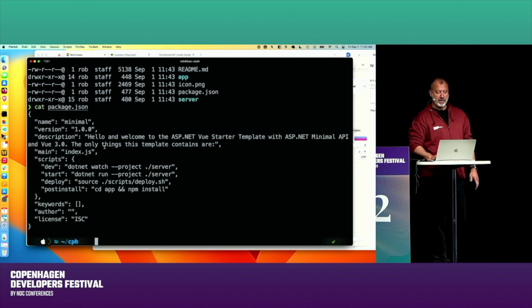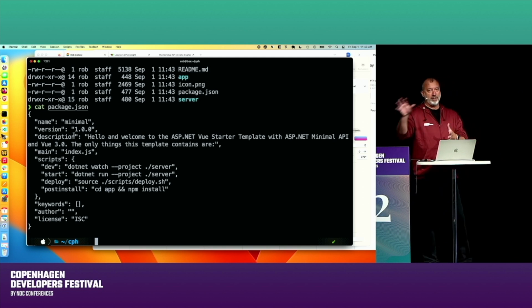So you can see the name, the description. Package.json is at the root of the project, because you need Node. We're working with Vue, but we're using this mainly for the scripts. So you have npm run dev, npm run start. I'm assuming you all know what npm is.